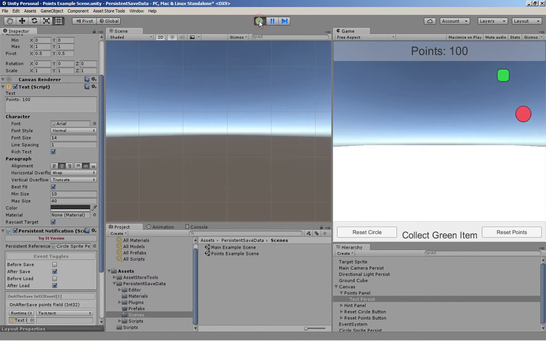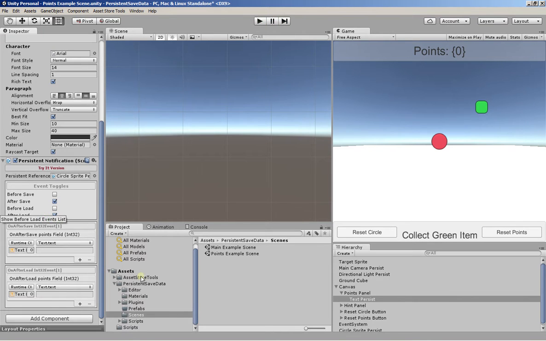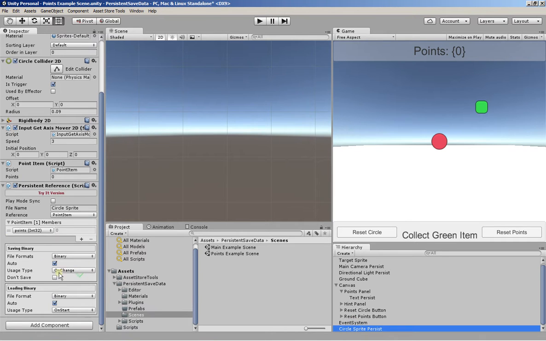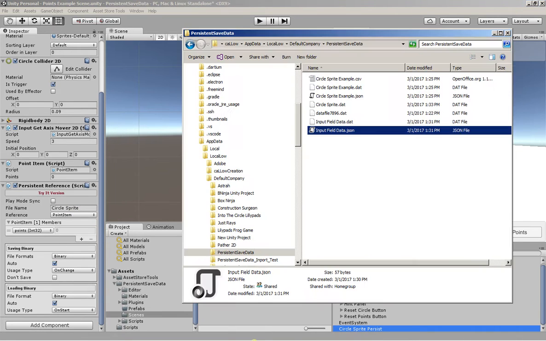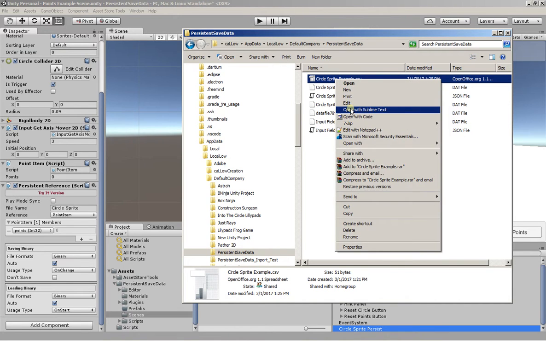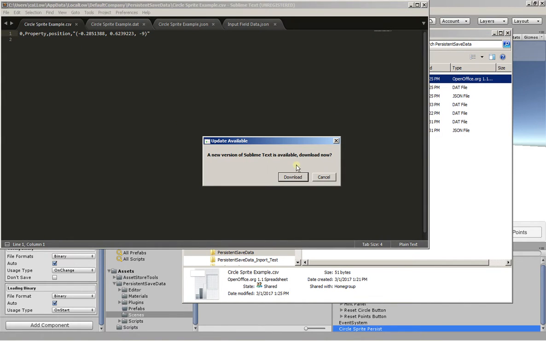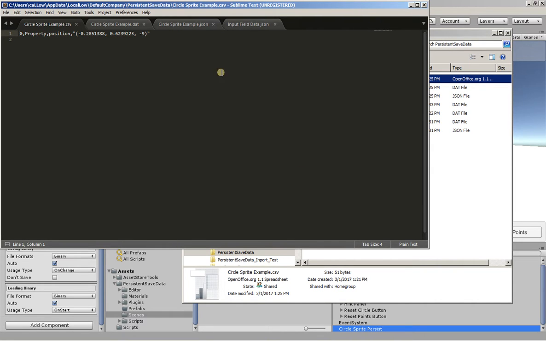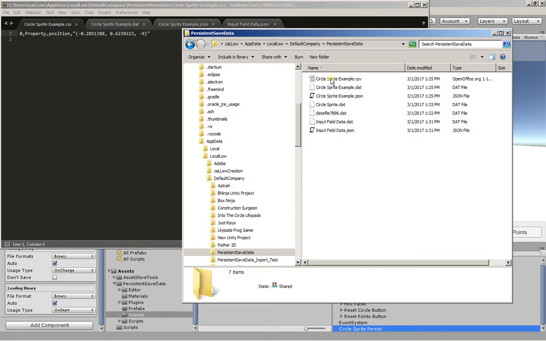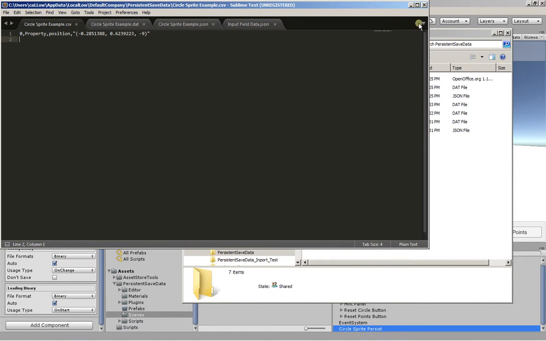Let's take a quick look and see how this is all done by the components. So again, we have a persistent reference that's named circle sprite, and we can take a look at that here. And here's our circle sprite. We have it in XML format here. Cool, interesting. Take a look. So this is, I thought that was XML I opened up. Hang on. Oh, that's CSV. My apologies. So here's a CSV representation.